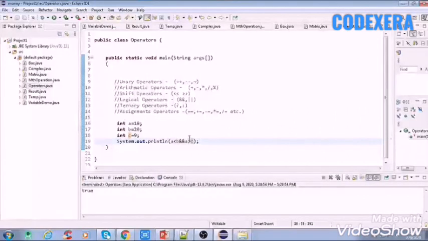So the logical AND operator doesn't check the second condition if the first condition is false. It checks the second condition only if the first one is true. So if any of these values is false, then its output will be false. So this was about the logical AND operator.